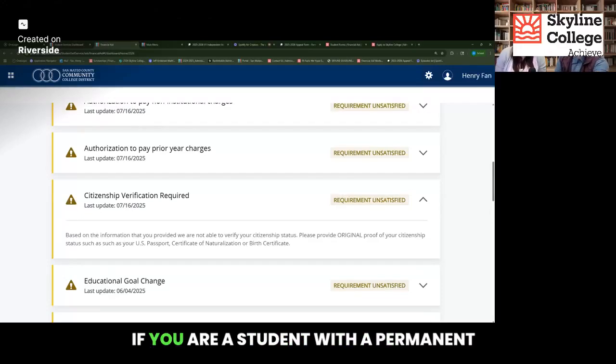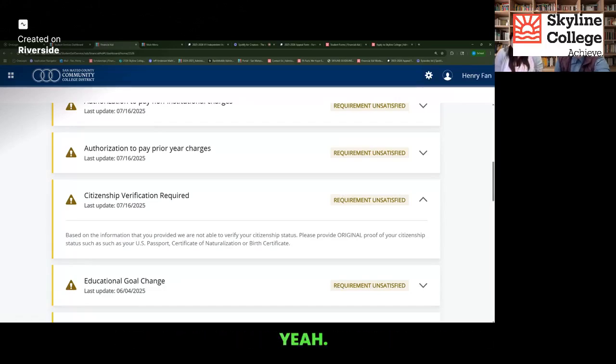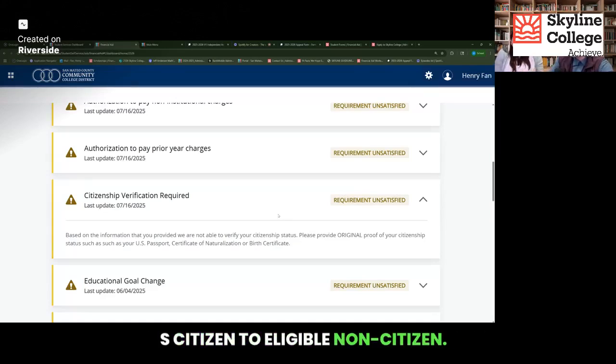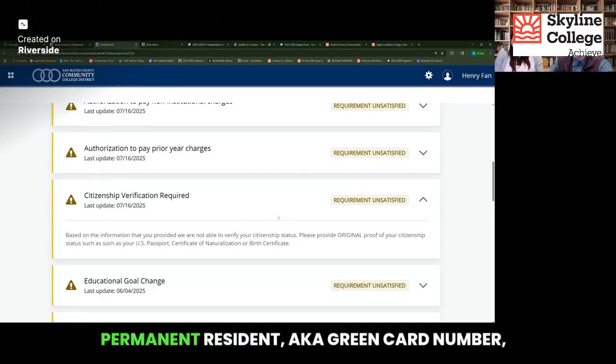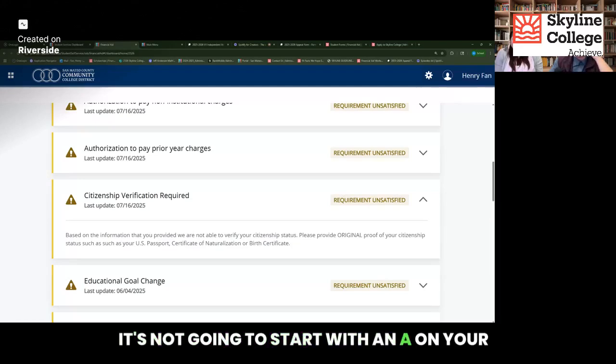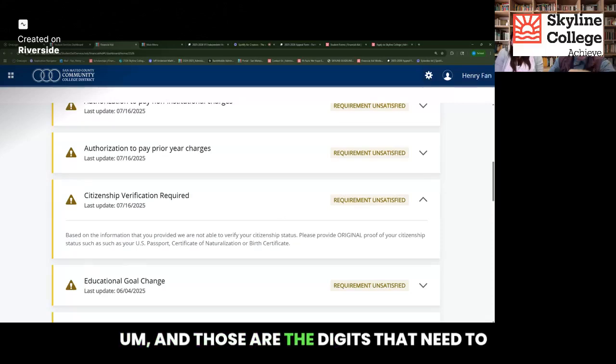But if you are a student with a permanent resident card, you would want to go back into your FAFSA and change it so that you could put your numbers in. That correction would be changing it from US citizen to eligible non-citizen, and you're going to want to put that permanent resident, aka green card number, the A number, into your FAFSA form. It's not going to start with an A on your green card, but those digits you can verify as USCIS, I believe. And those are the digits that need to be in there.